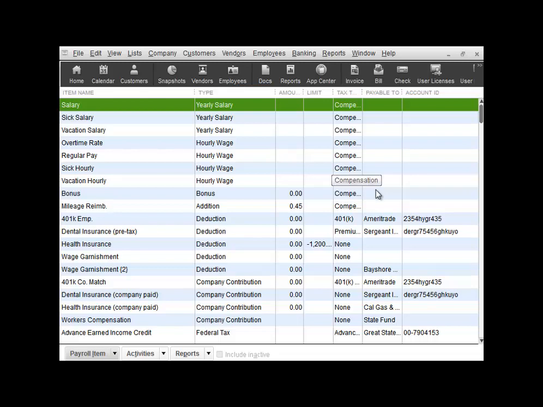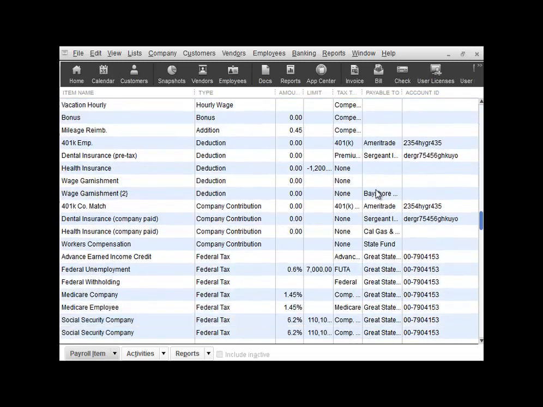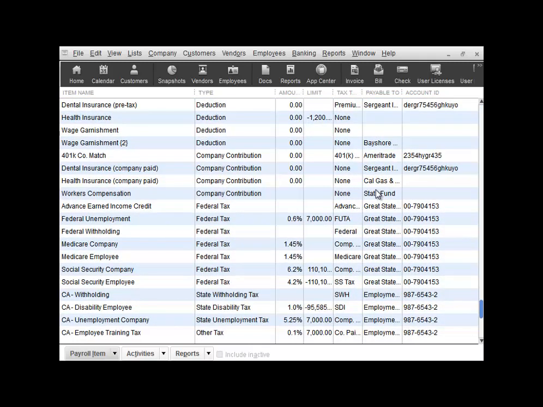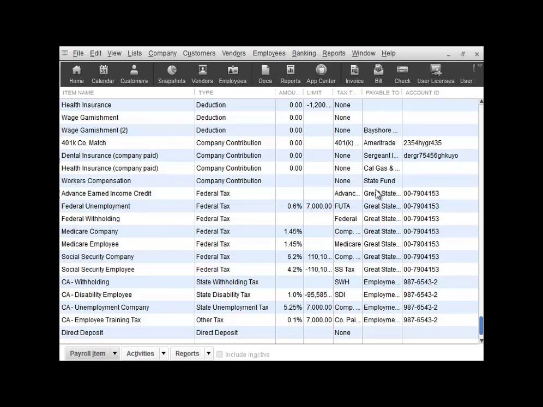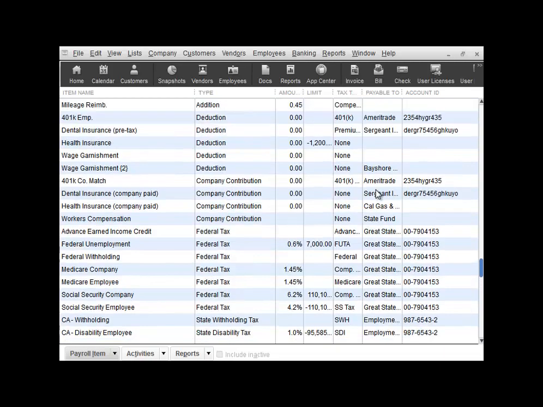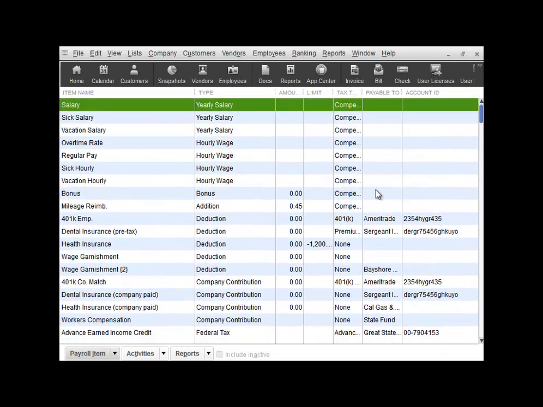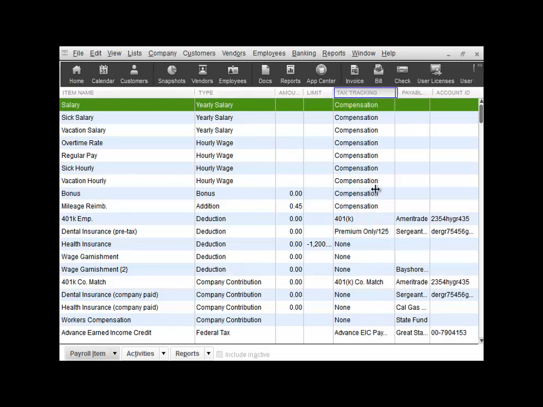Also, there are addition, deduction, company contribution, and tax-related type of items. Overall, you have most every type of item you need. However, there are items such as wage garnishments that are not included. Also, some of the items that are created may need to be edited depending on the type of account you want to associate a payroll item activity with, or if a different vendor than the one QuickBooks assumes you should be associated with the payroll item may also prompt you to make a change.